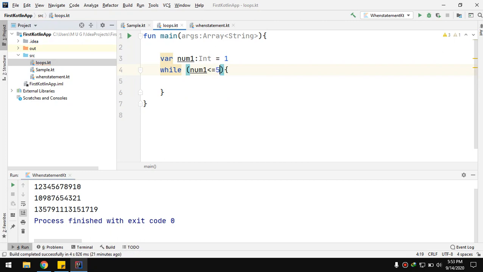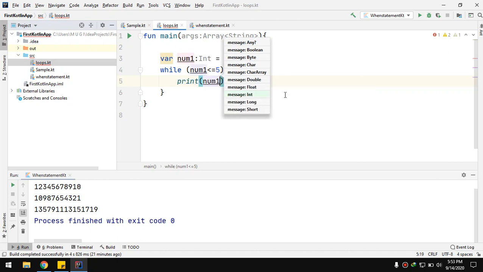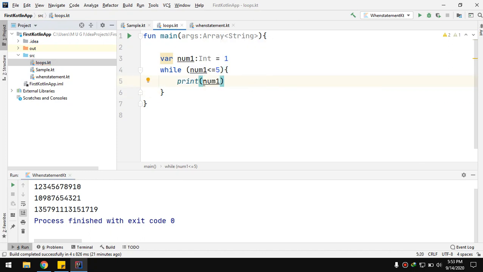So our loop will start from number 1 and basically end at number 5. It will print the value, and then next we're going to increment it by 1, so plus plus. What we did right here is create a variable called num1, then assign a starting value of 1. So our loop will start at number 1 and end at number 5.